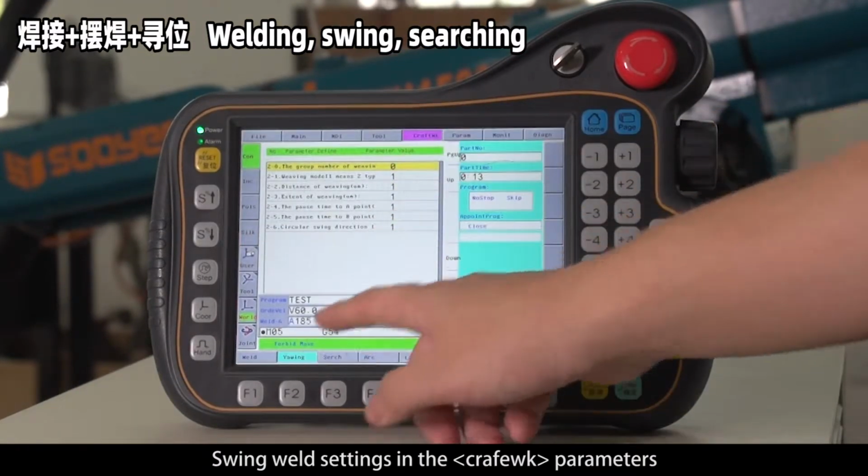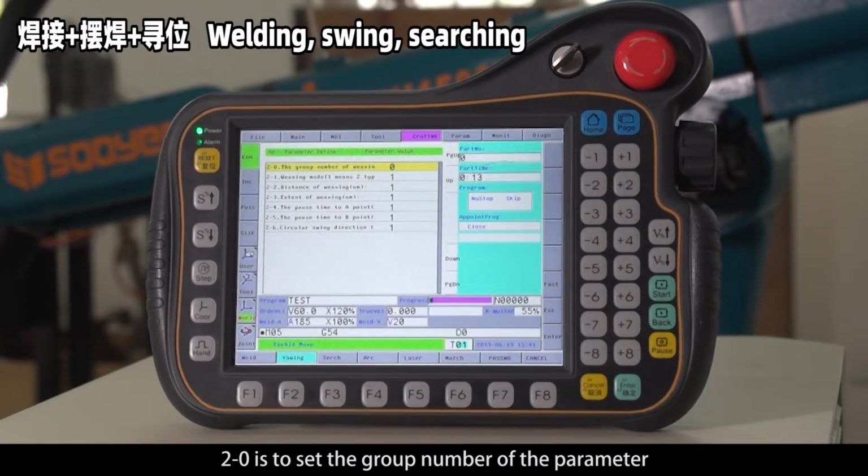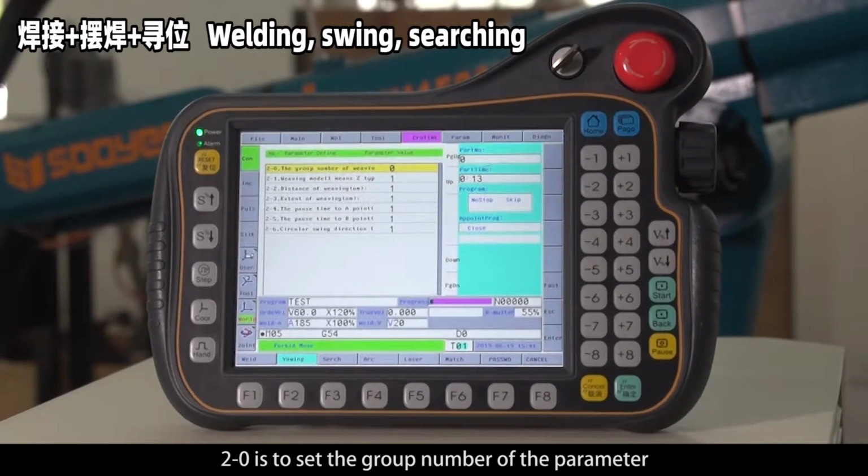Swing weld settings in the CraftWK parameters. 2-0 is to set the group number of the parameter, setting parameters according to the requirements, such as the type, length, speed of the swing weld, etc.